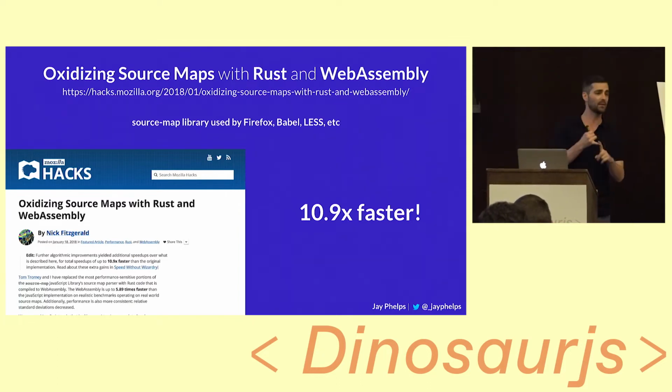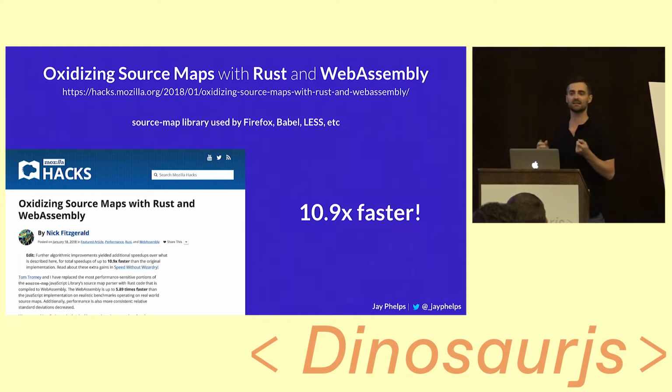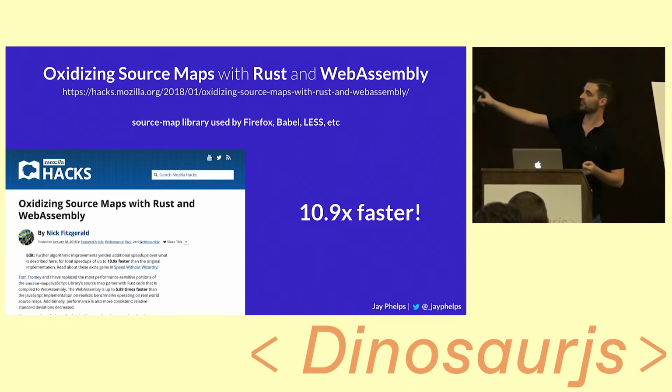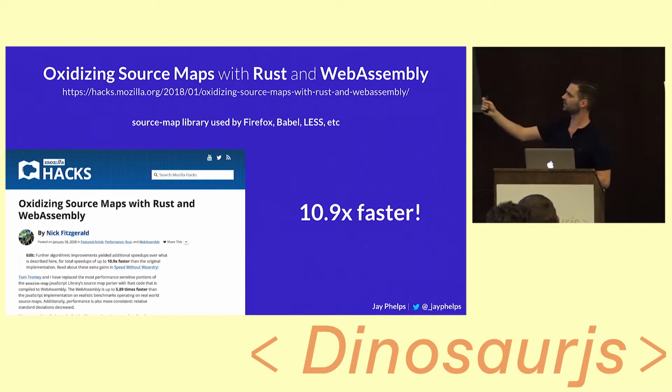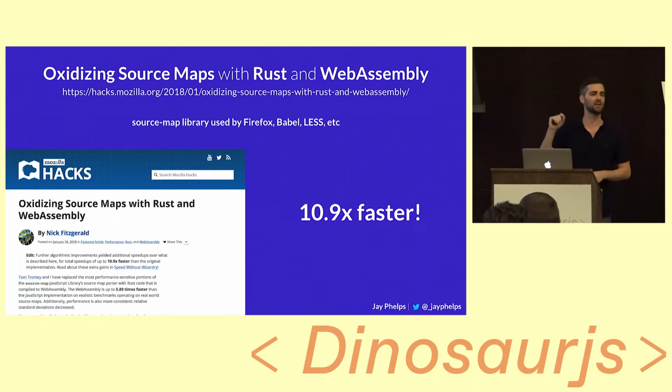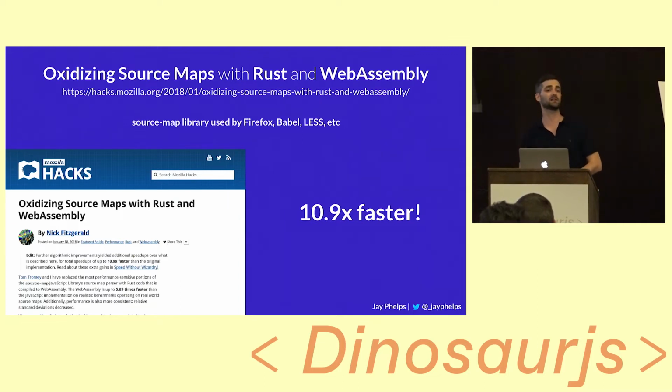It's used in Babel. It's used in Less. It's used actually in Firefox itself. If you open the developer tools, you're running WebAssembly. And that's really exciting to me. And they wrote a series of articles. When they first did the initial port without doing any optimizations, it was 5.8 times faster. And then with just a little bit of manual finagling of things, they got up to 10.9 times faster in their parsing.